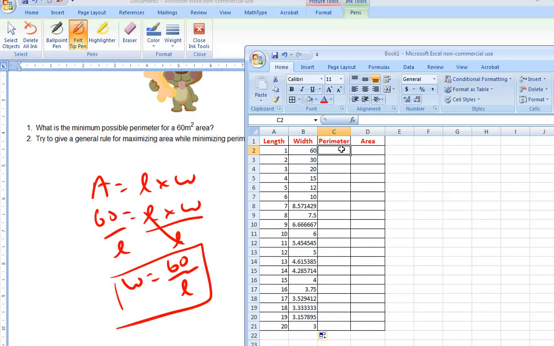And the perimeter is going to be equal to 2 times whatever the length is plus 2 times whatever the width is, and the area is going to be equal to the length times whatever the width is. There we go. Now I can take this and drag it down, and do the same for this one. The area better be the same all the time. And we're going to watch the perimeter get smaller and smaller until we get to a minimum.